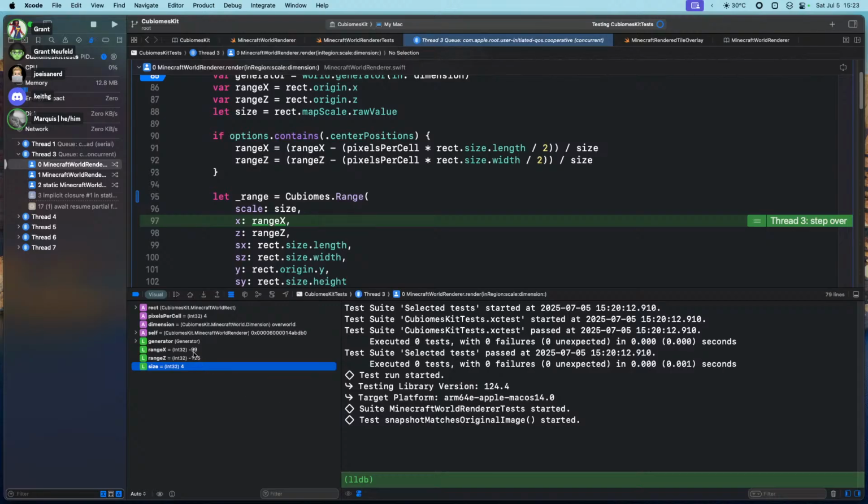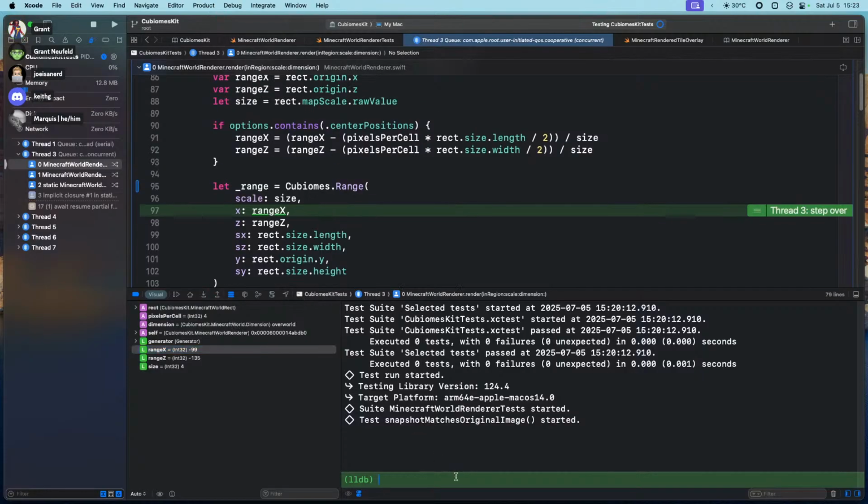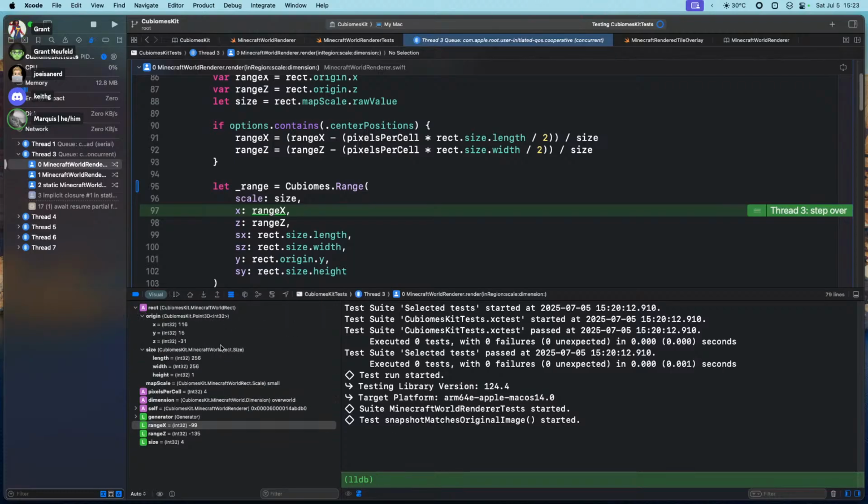Yep, so it got pushed back to 99 and 135 on the origin. Okay, but that's the stuff that goes into the X and Z. But the rect dot size, can we take a look at that? Can you expand the rect? Just on the left. Yeah. So this is my custom type Minecraft World Rect. This is not the CubeBiomes one. We're about to generate the CubeBiomes one, but we will be referencing rect.size.length and rect.size.width, and both of those are 256, so they're both positive.